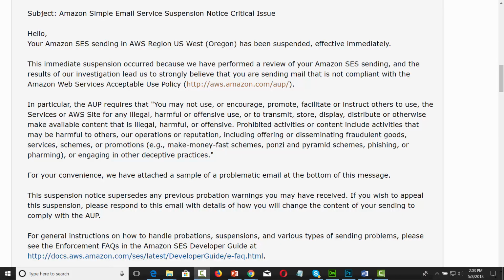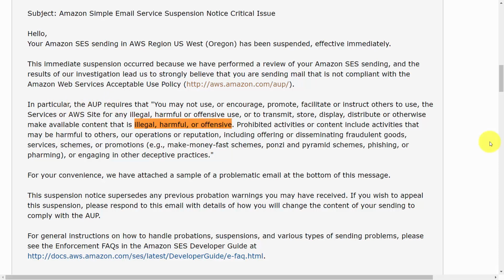Hello and welcome. You are now looking at a critical suspension notice from Amazon SES. One of the things that you'll want to take note of is where they define what is acceptable and what is not. We are going to look at this link, which is this acceptable use policy. Now, you are going to want to take note of something in particular even before we view that policy.